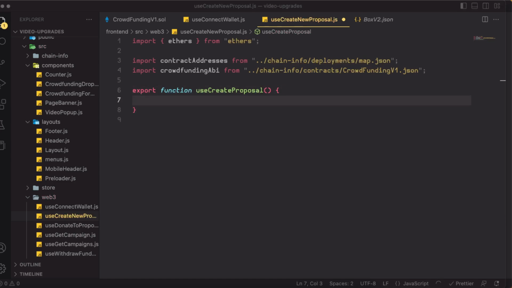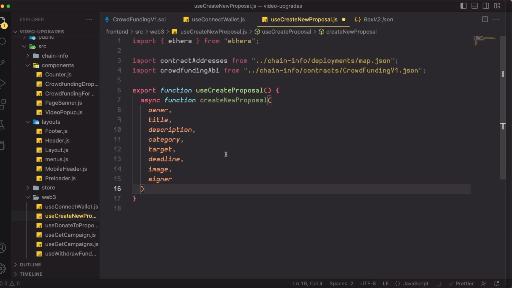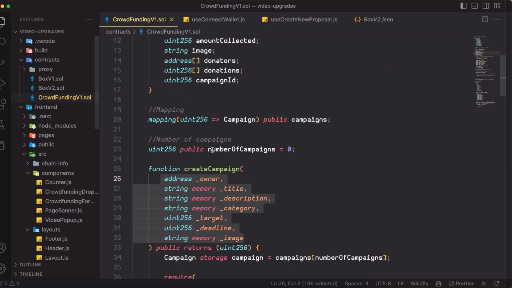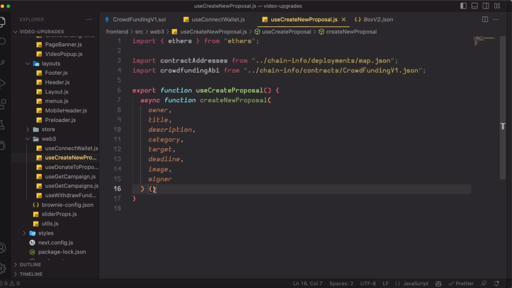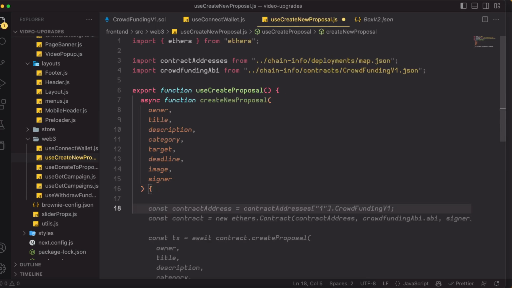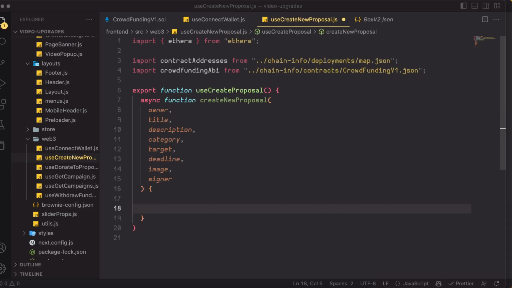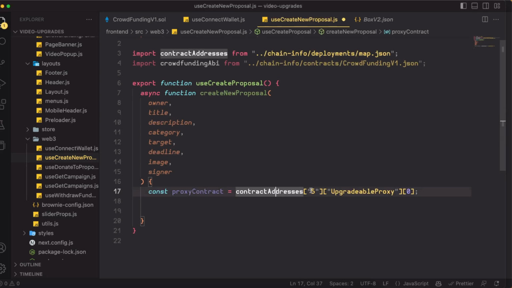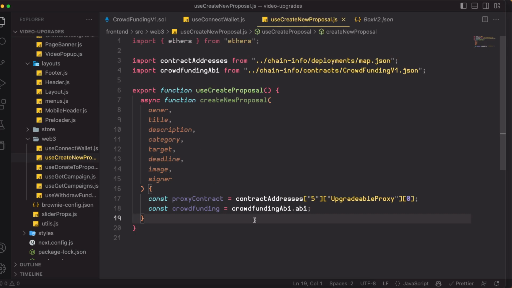This is going to have another function inside of it called create new proposal, which is going to take all the parameters the smart contract itself needs: the owner, the title, the description, the category, the target, the deadline, and the image. And inside of this, we can first of all instantiate the address of the proxy admin. So proxy contract is going to be contract addresses 5 for the early upgradable proxy, and we are going to take always the latest one on the index 0. Then we need to use that API, so the crowdfunding is going to be equal to the crowdfunding API.